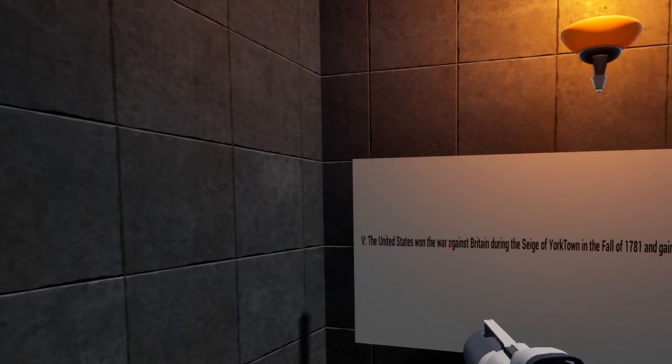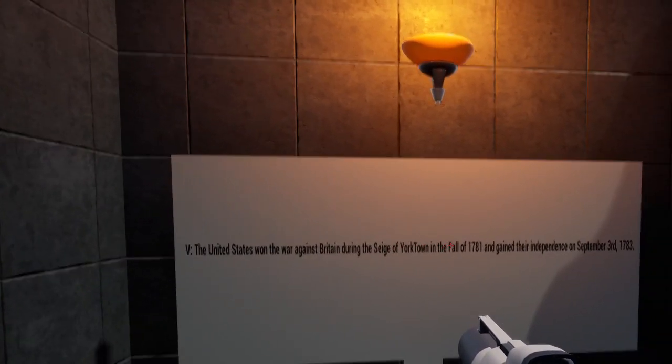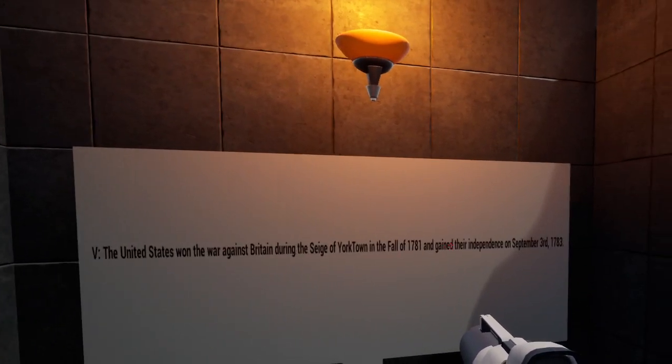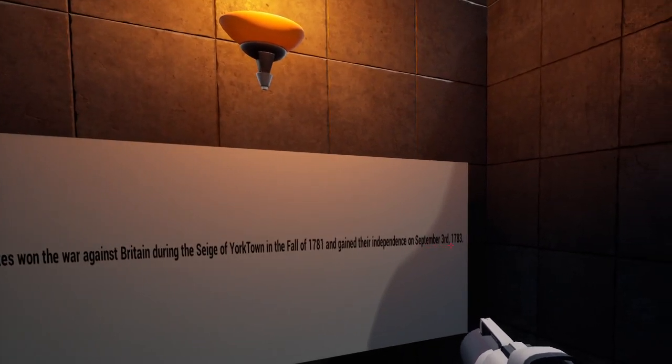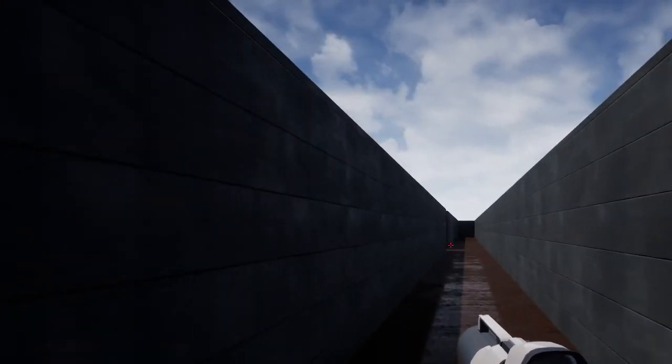The United States won the war against Britain during the siege of Yorktown in the fall of 1781 and gained their independence on September 3rd, 1783.